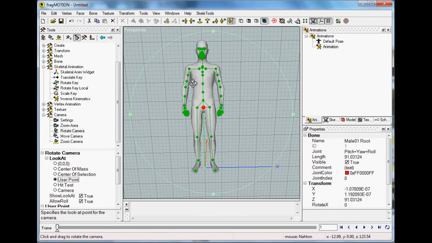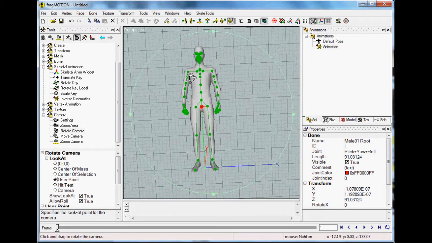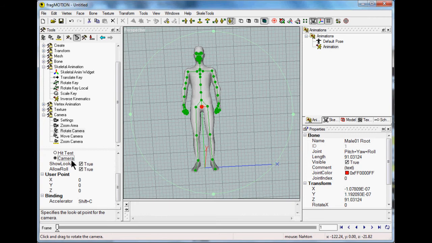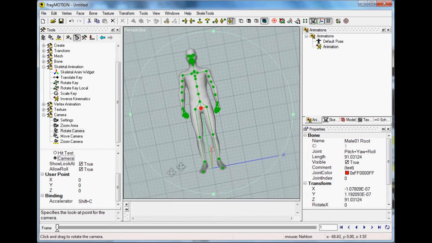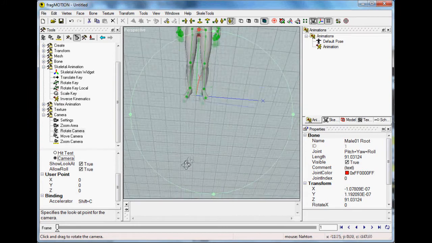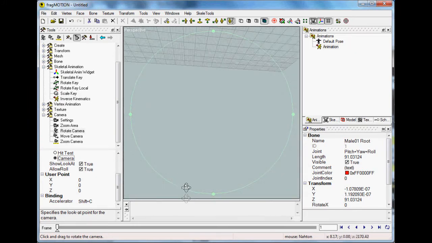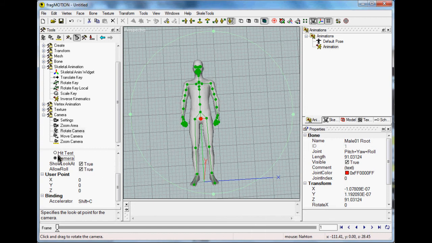is going to be, that seems to go right to 0 probably because I don't have any bones selected. I usually use the top 3, which is why I'm a little unsure of the user point and the hit test. Camera rotates it out, where you're viewing from, basically, and you can see it's rotating right around the camera.